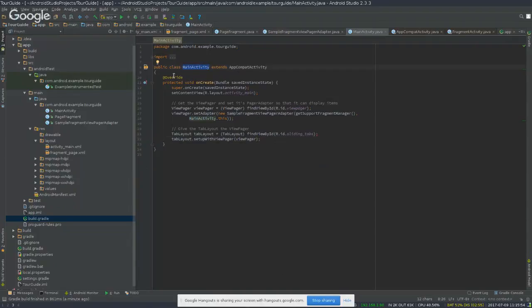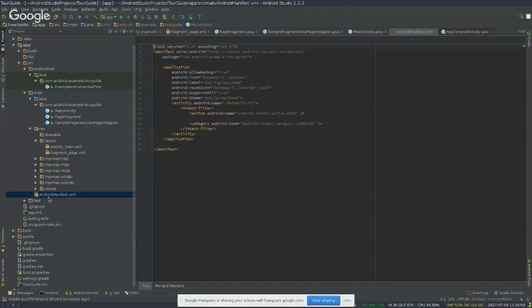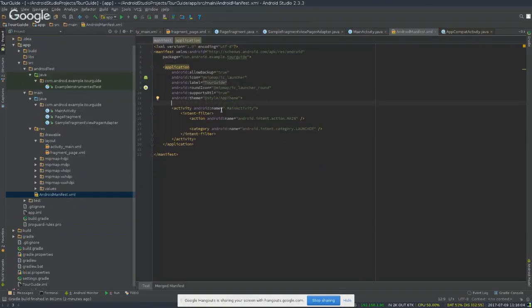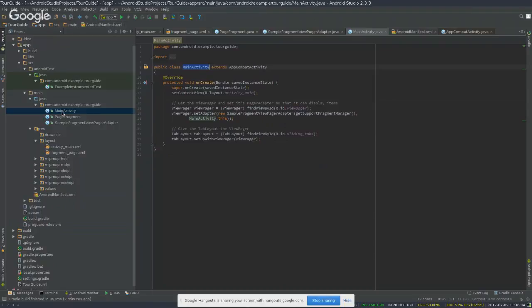So the main activity, which is your main entry point here, as declared in your Android manifest, is your entry point. And here we're extending the AppCompatActivity that also extends the FragmentActivity indirectly. So we're getting all of the fragment support out of the box in this main activity class right now.